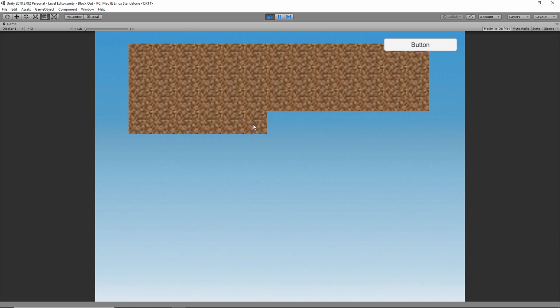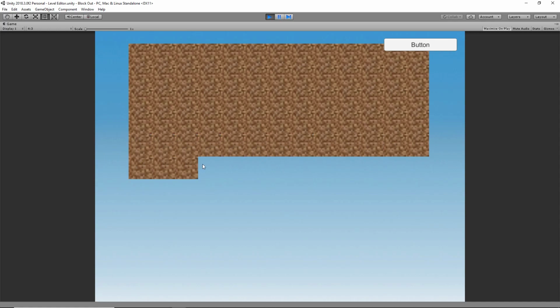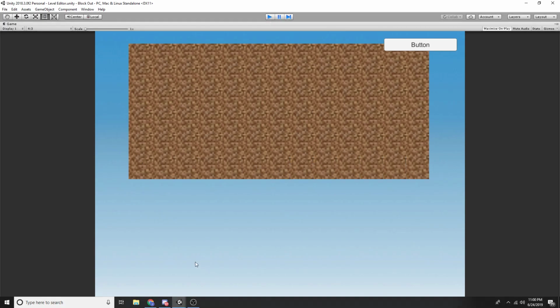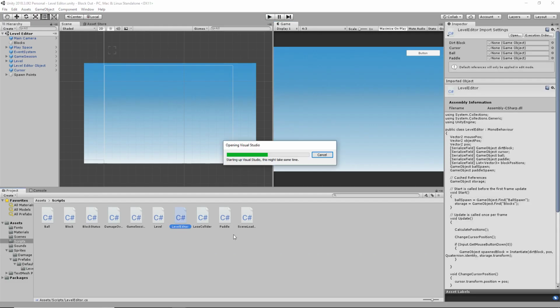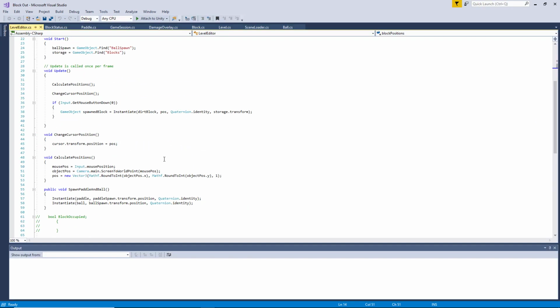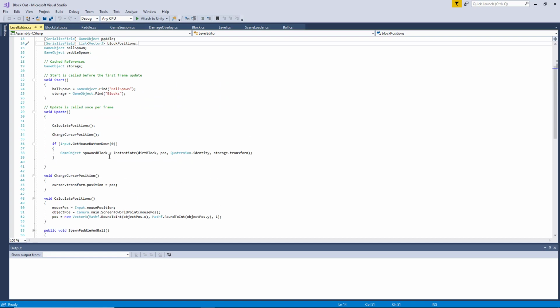But I just wanted to show you guys the basic idea and the basic code I'm using to place these blocks and make sure they're on the grid and everything. So, let me show you the script right now. If we go here to our level editor script, I'm working on this script right now, and it's not too advanced. I'm pretty new to C#, but this is what I got right here.